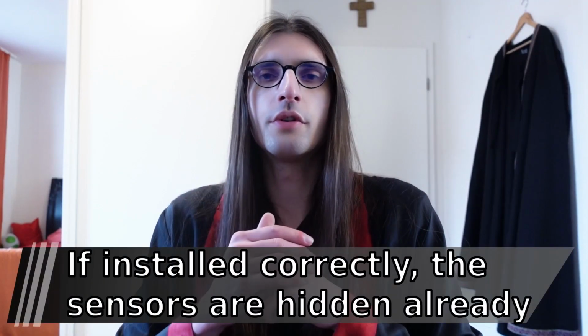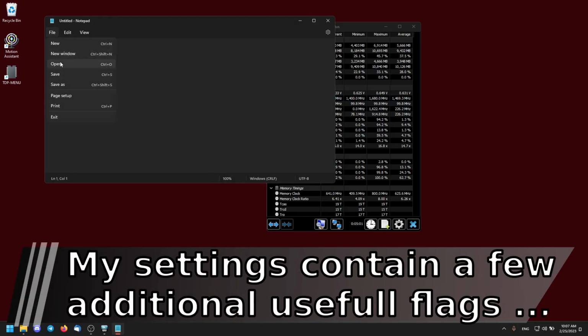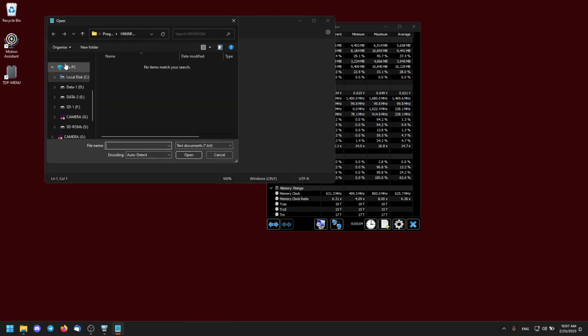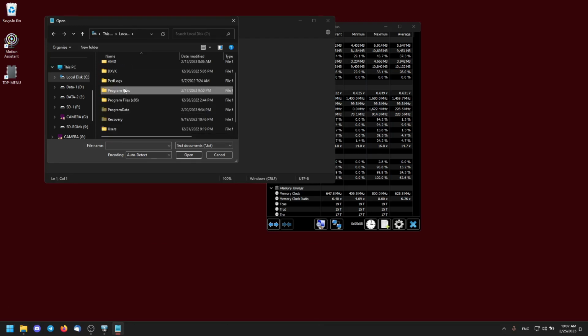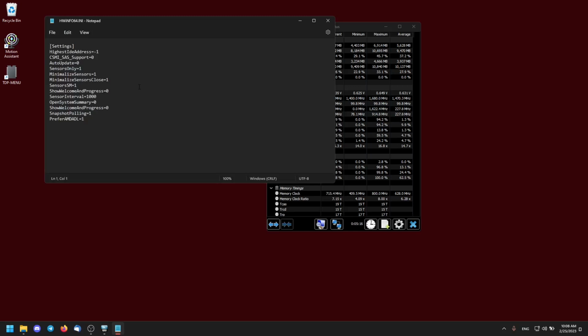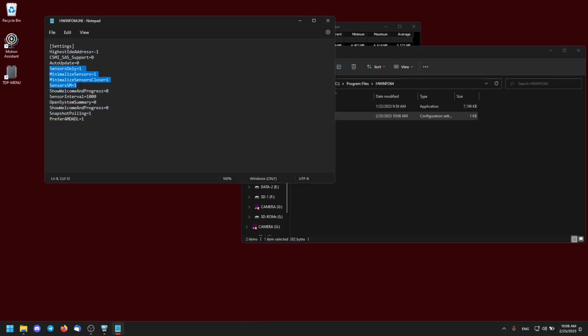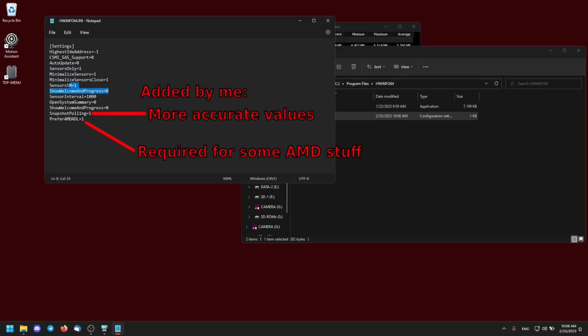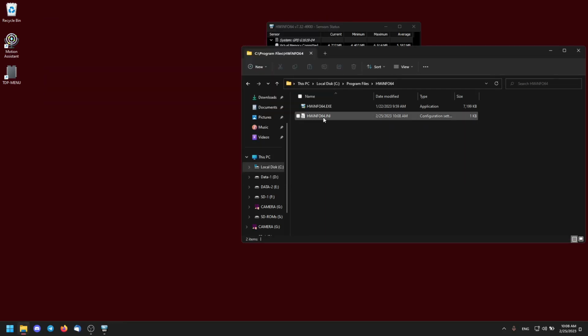To prevent Hardware Info from showing the sensor view, launch Notepad as administrator and open the Hardware Info config file. Make sure that the config file looks like mine, especially those 4 lines are important to keep the sensor view closed. Save the file, close Notepad and make sure that your settings have changed.